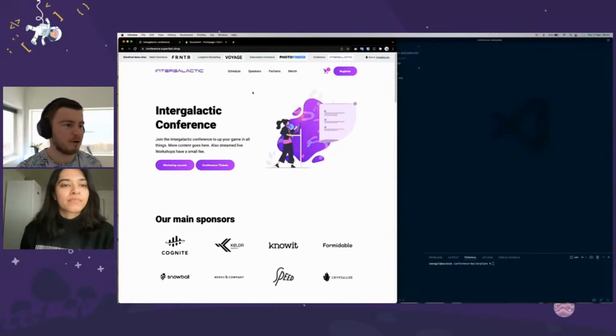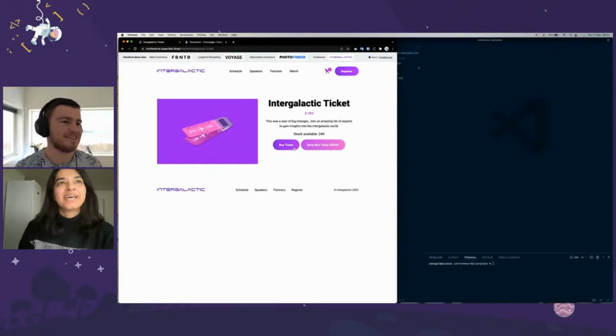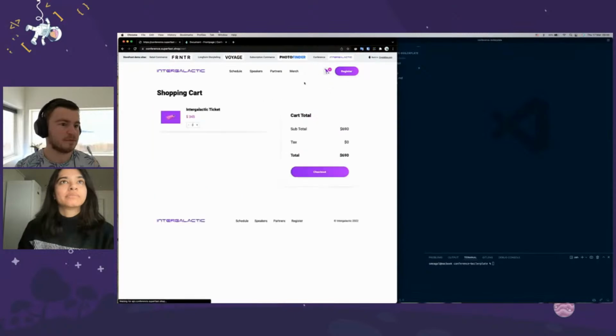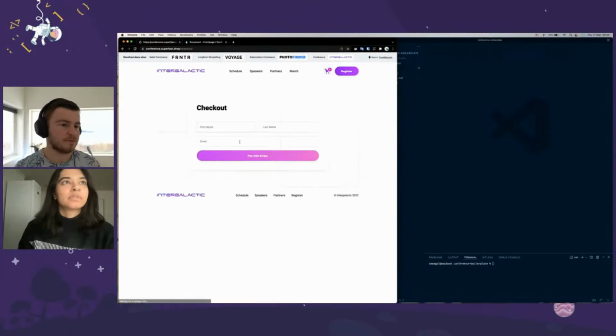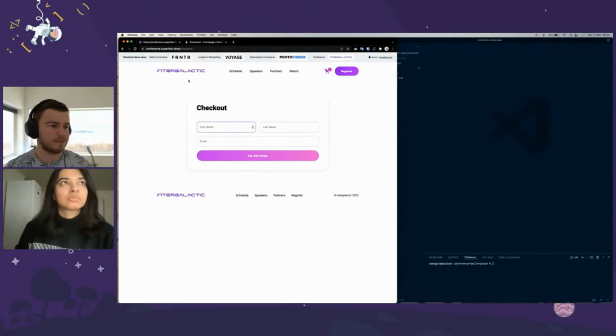How does that work with the boilerplate? Buy a ticket. Generally you will just have one of these, but you can edit that in the code, and then you just check out using Stripe. Okay, so you just fill in your details and check out using Stripe. Quite a simple order process. Yeah, it's made to be very minimal, so you can extend upon it. It doesn't require too much customization.